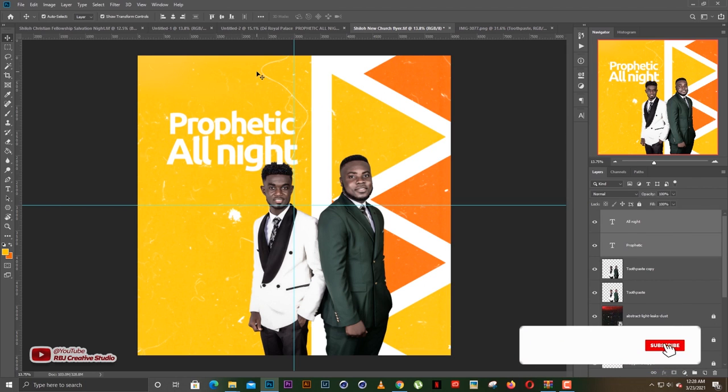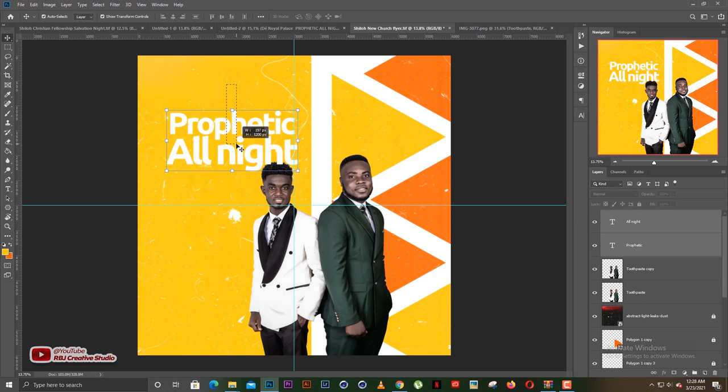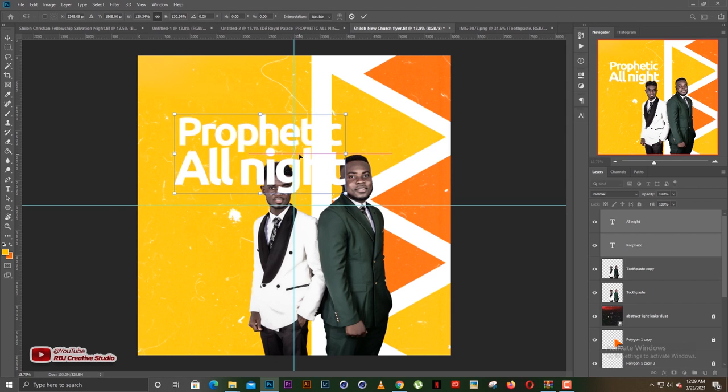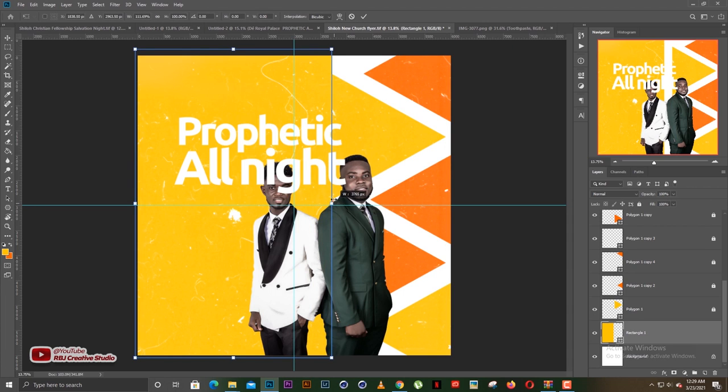So what I'm not feeling right now is I think the Prophetic All Night is a little bit small, and I don't think if I open it up it will fill the whole thing because it's going to enter the white space here. And if it enters the white space, we're not going to see the rest of the details. And I think that will be bad. So what I'm going to do is I'm going to extend the yellow rectangle at the background. I'm going to extend it something like this. Yeah, I think to this side will be okay. Then I'll lock it again.